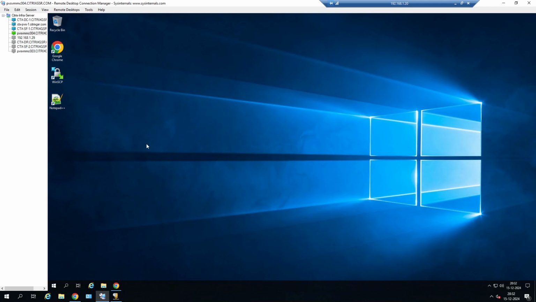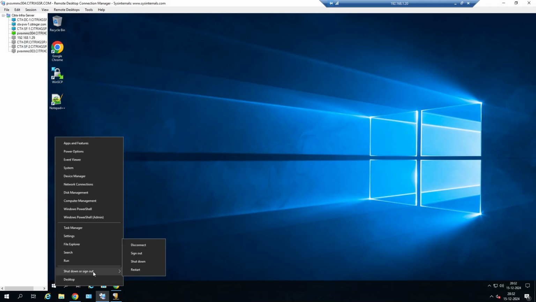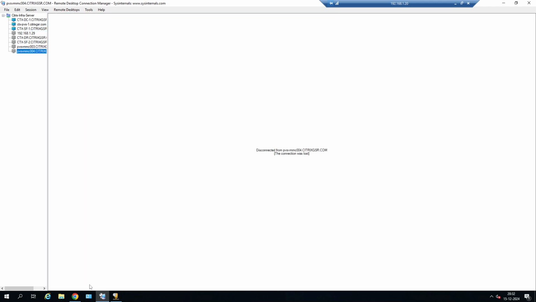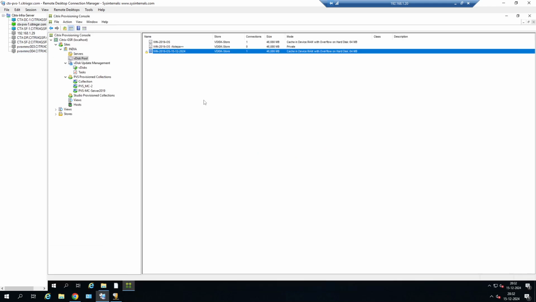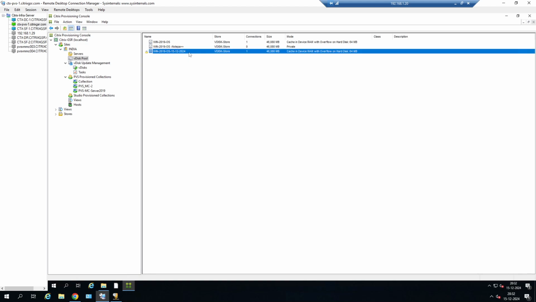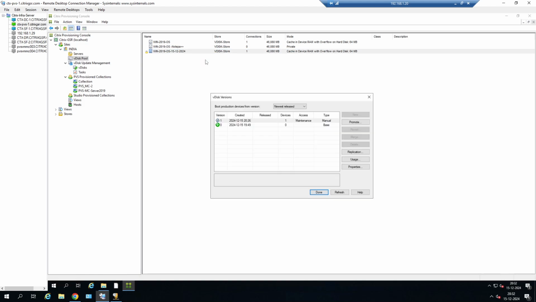So now we installed two applications, right? Just power off, shut down. And now go to PVS. So this is the disk we used to create versioning, right? Right click, go to versions.